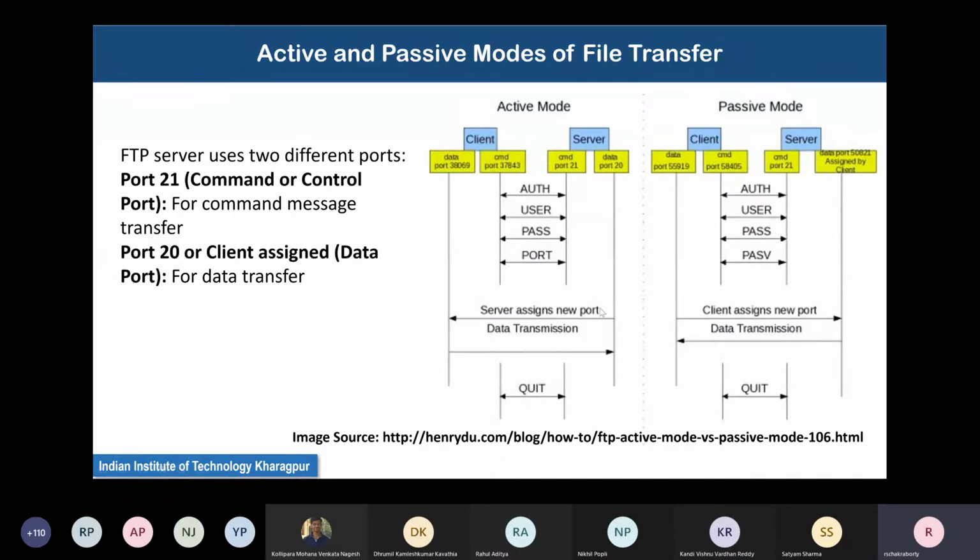This string, server assigns new port, don't get confused with this. The server does not assign anything. By this term, server assigns new port, it means that the server initiates a connection at port 38069.